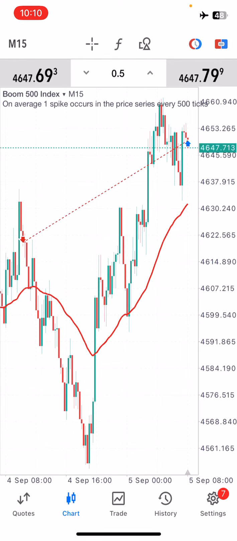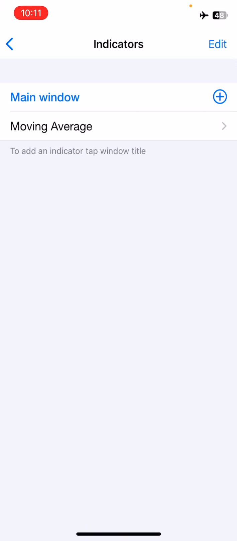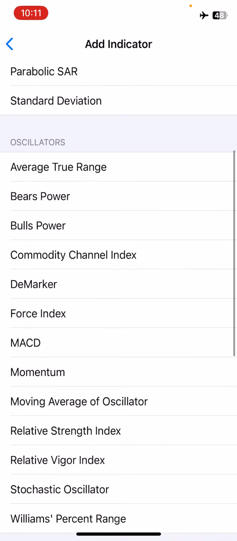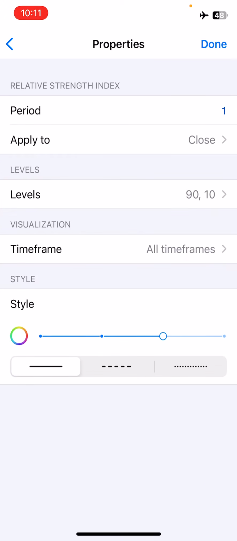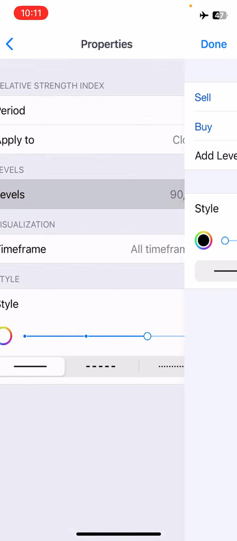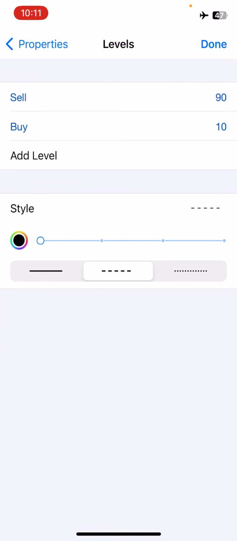Okay, with that installed, we're going to need another indicator, but this time we're going to be creating an indicator window 1. To do that, I'm going to go to my indicators, then click on main window and choose an indicator called the relative strength index, or the RSI. If you guys don't know what the RSI does, make sure you check out my previous videos and learn and understand how exactly it operates. But this time it's going to have the following properties. We're going to have a period of 1, we're going to apply to close, and we're going to have these 2 levels, level 90 and level 10.